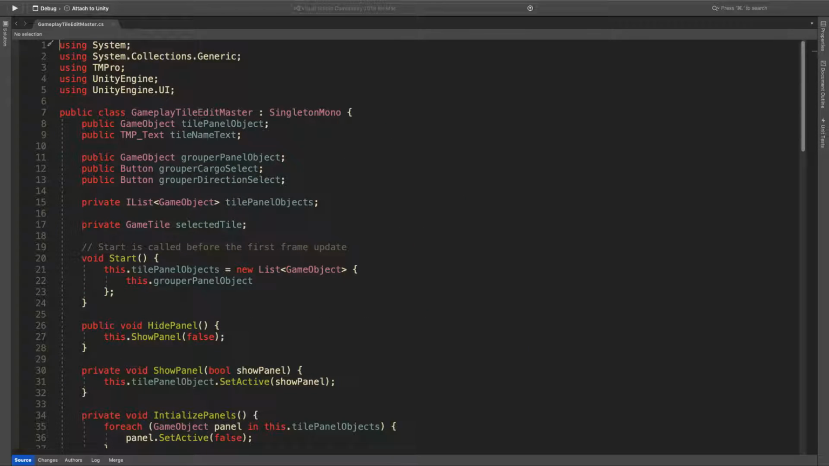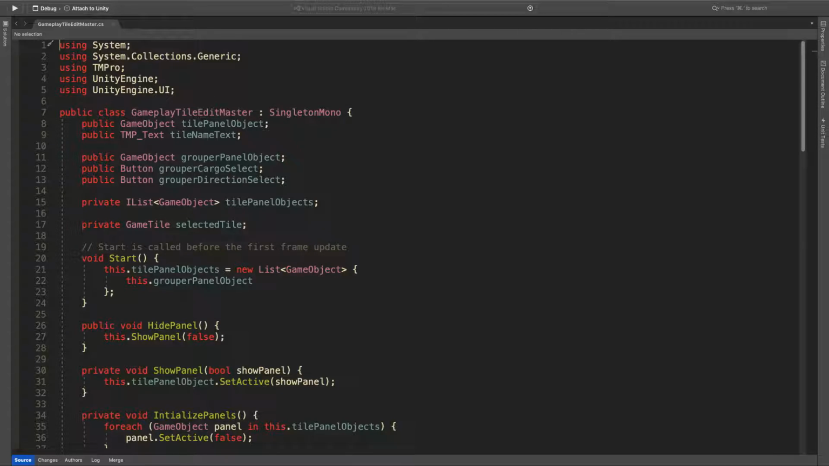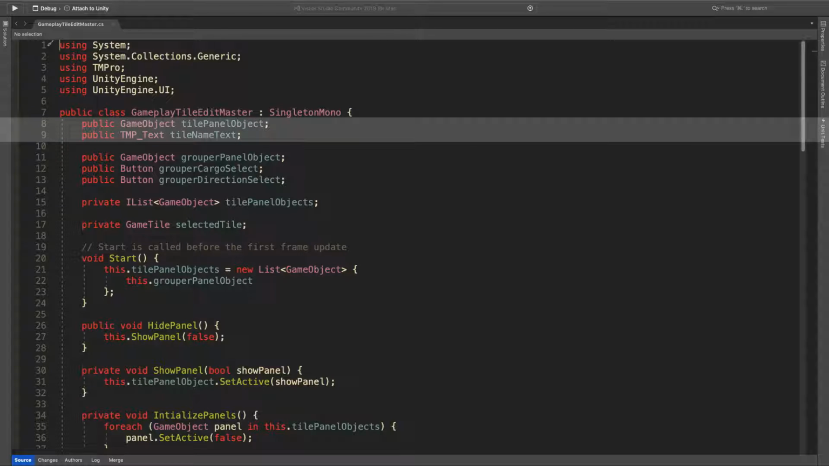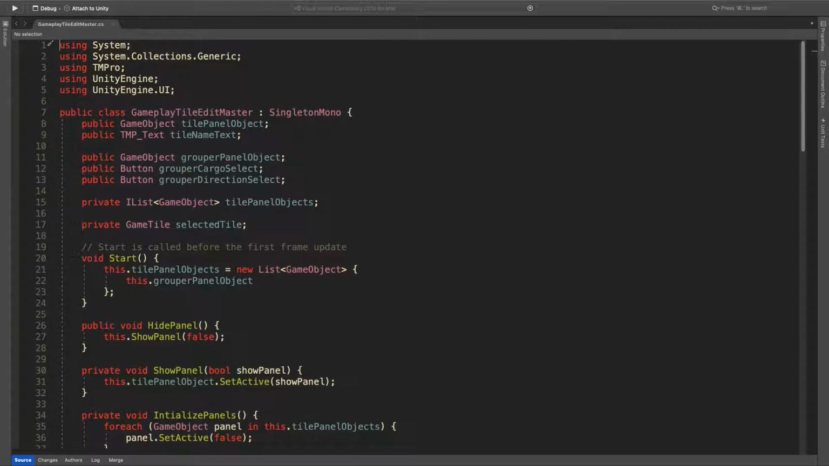Because I want the conditions of this tile to play a larger part in the puzzles for this game, I don't want them to be completely fixed within a level. That means I need to add a way to change them within gameplay, so I created a class to manage this. I created a generic class to manage gameplay tile editing called Gameplay Tile Edit Master. This class contains several references to the panel for tile editing, as well as UI components specific to the grouper.